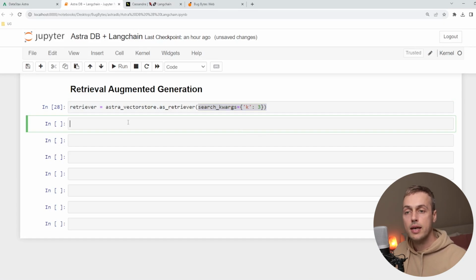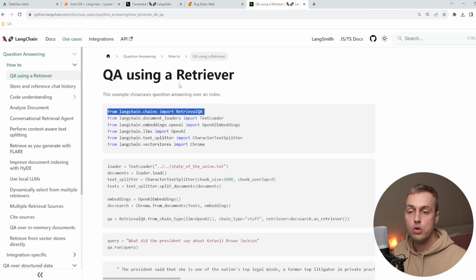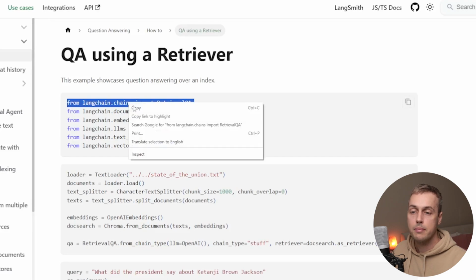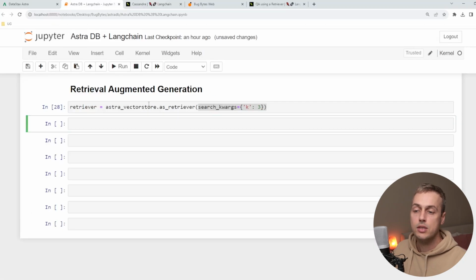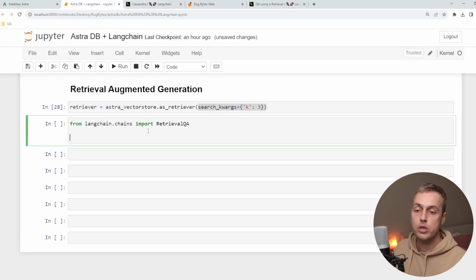What we now need to do is set up a RetrievalQA chain in Langchain. So I'm going to go to the documentation for Langchain on using a retriever, and I'm going to copy this import at the top, and I'm going to paste that into this cell in Jupyter Notebook. We're going to import the RetrievalQA chain from Langchain, and this is what's used to perform retrieval augmented generation. We're going to see how to do that now using this chain.